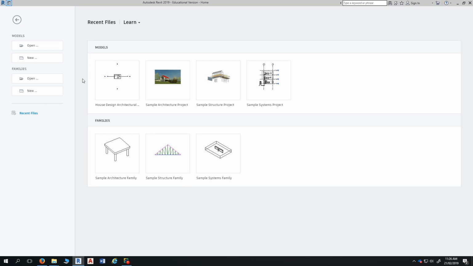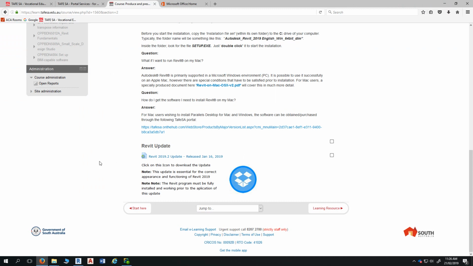Now, here's a side point, everyone. When you install Revit 2019 for the first time, it doesn't look like that. It's going to look like the old Revit. All right? So when you install Revit for the first time and launch it, it will look like old Revit. Now, what makes it look like this is an update.